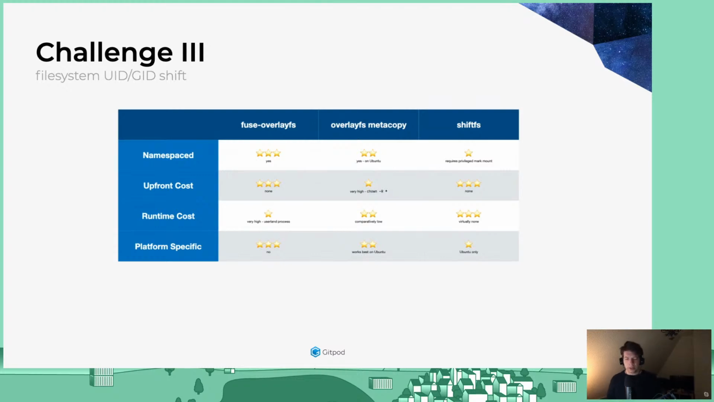There's very little upfront cost. It's again just a mount. There's also very little runtime cost, exactly because it just does this UID translation and it's implemented entirely in the kernel. But it is fairly platform specific. It will only run on Ubuntu because shiftfs is an Ubuntu specific patch.